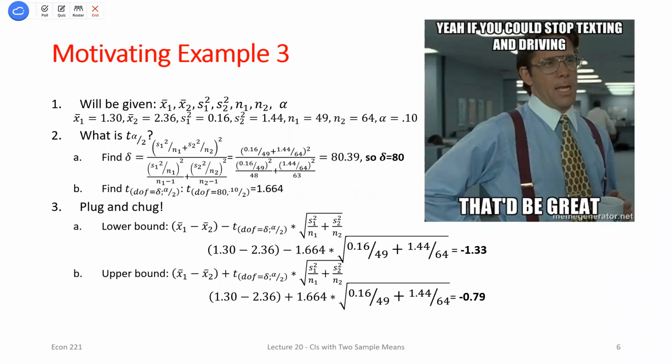So, anyways, we've got this lower and upper bound. Why am I saying we should stop texting and driving if I've only got negative values here? Negative 1.3 to negative 0.79 with 90% confidence, what could I say?